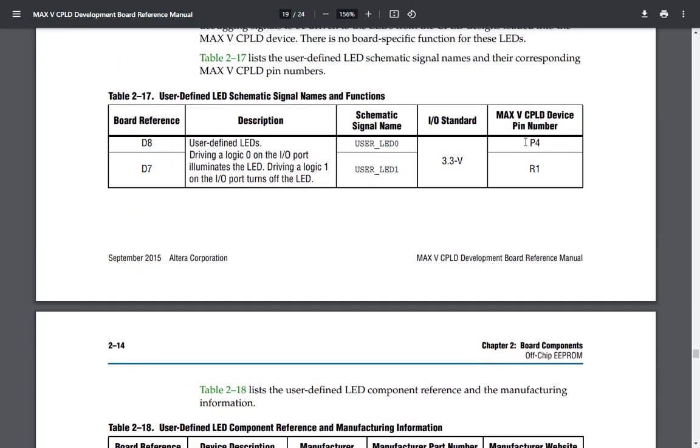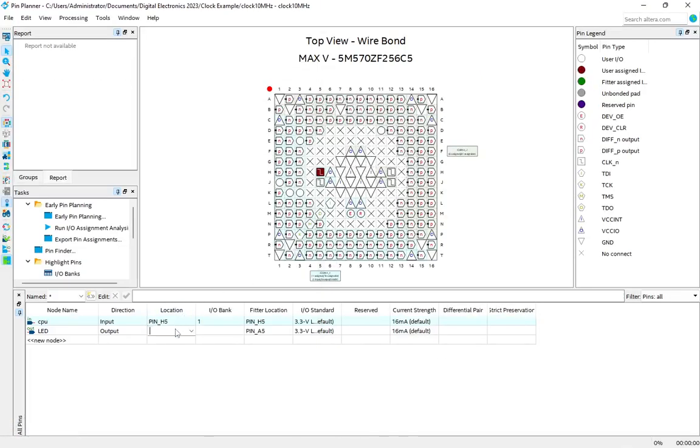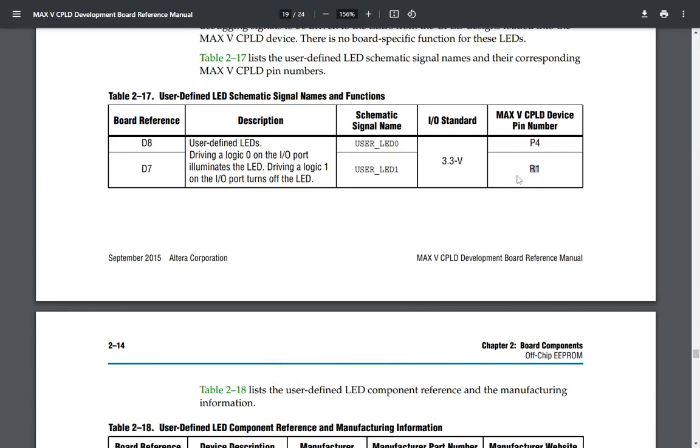So if you want to select the LED on the board, it's written D6 and D7. If you want to select them, you're going to have to write P4 and R1, depending on whichever one you choose. So go back there. Here, if you want to choose either one, that's P4 and R1, I think. P4. That's how you choose the first LED. If you wanted to choose the second LED, you would just write R1.